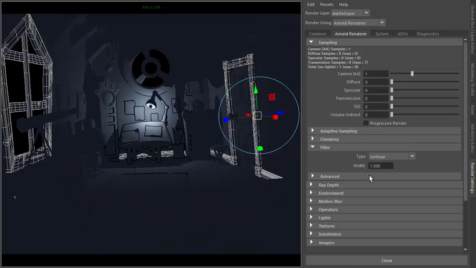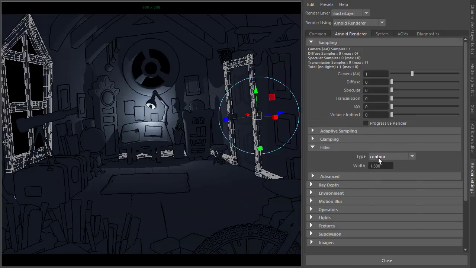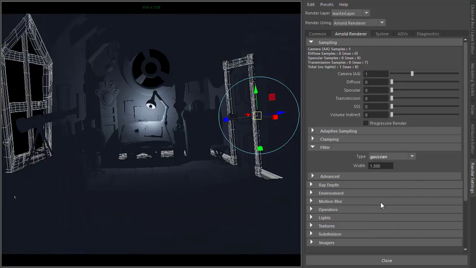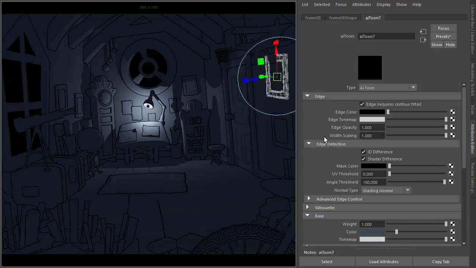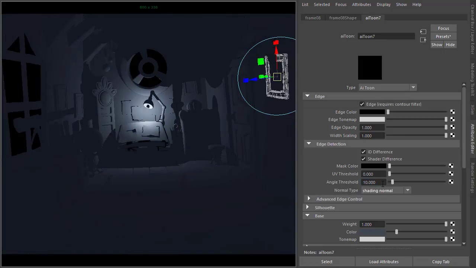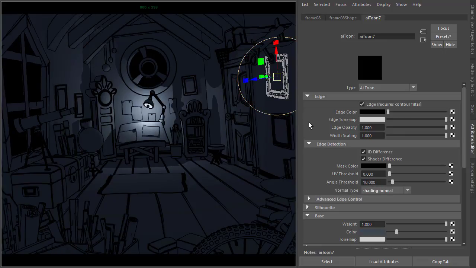I have got the filter type set to contour, so by default it will be set to Gaussian, which won't show any of the toon edges, so just make sure you set that to contour at the bottom there. Okay, so back to the toon shader. Going to reduce the angle threshold to give us some more edges. Something like 10 should give us a lot more detail in the scene.